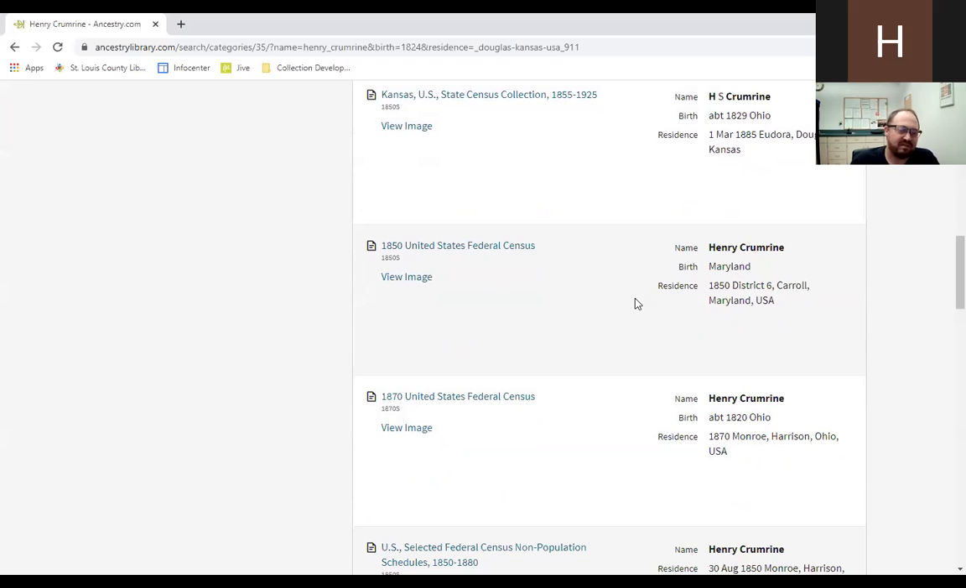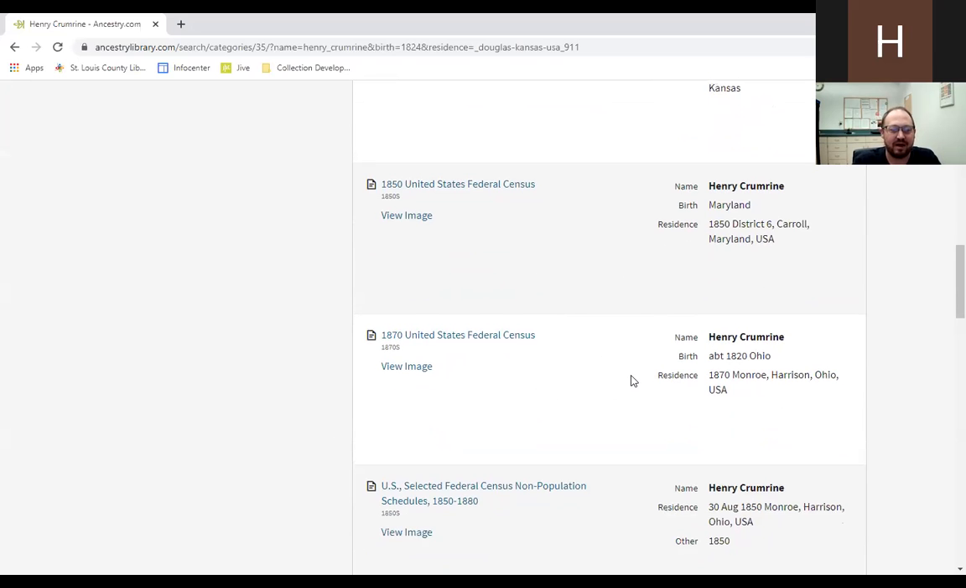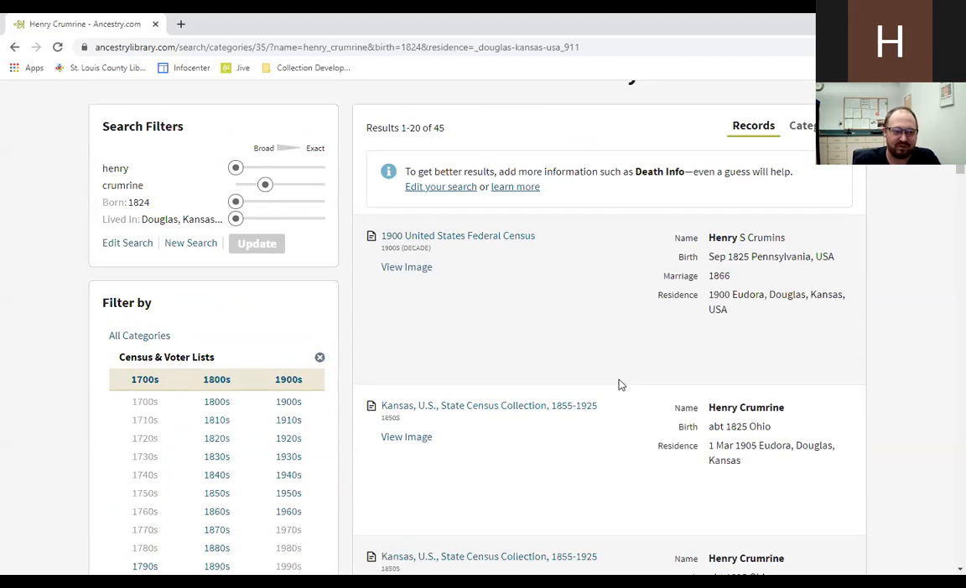Now, because I did this search as broad as I did, we're going to start getting some weird stuff in here too. Here, I don't know who this is. You can see that the birth is in Maryland. Residence in 1850 is in Carroll County, Maryland. This one is a cousin in Monroe, Harrison County, Ohio. So we're getting a lot of weird hits.